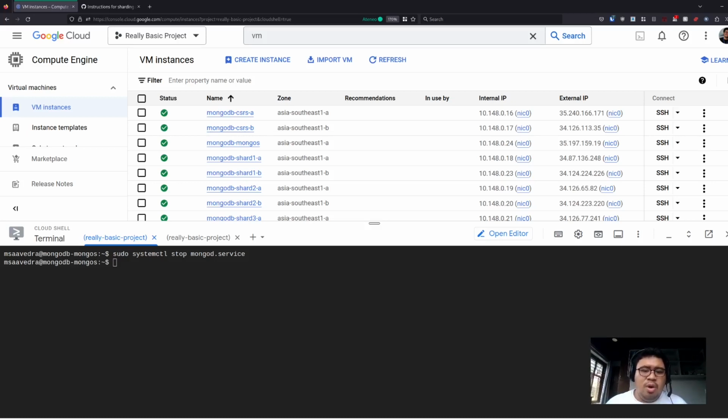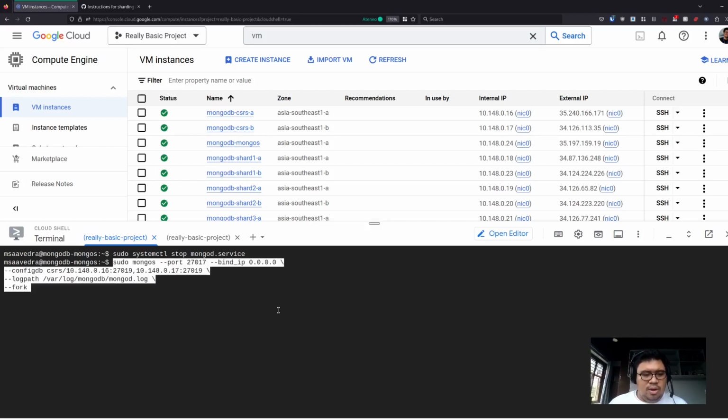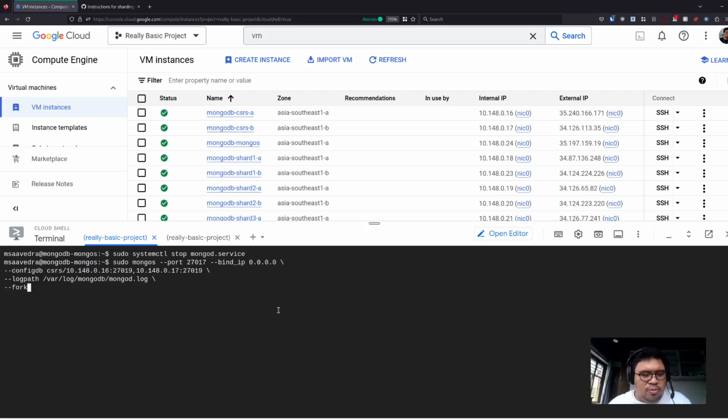Next, we run Mongos using a binary that is installed alongside all of the other components of MongoDB. We're also going to run this in the background, and you'll see here these are the configuration options. The meaning of the configuration options is highlighted in the document that I shared in the first of this series of videos. So I'm now going to start this Mongos server.